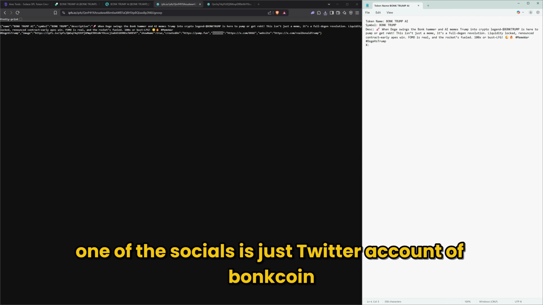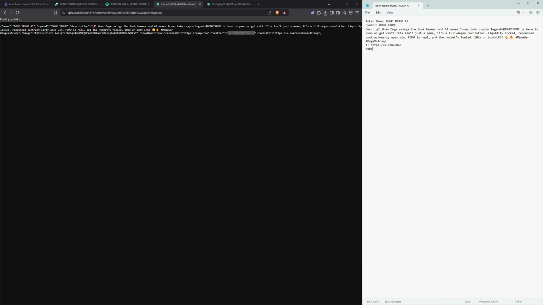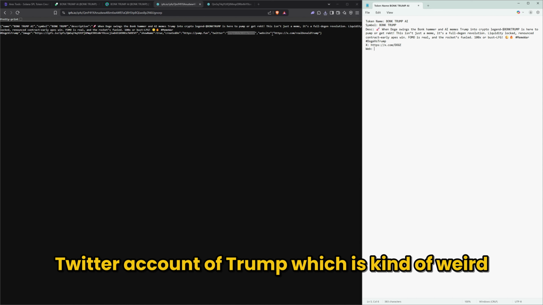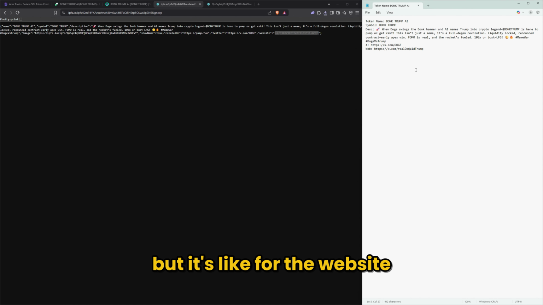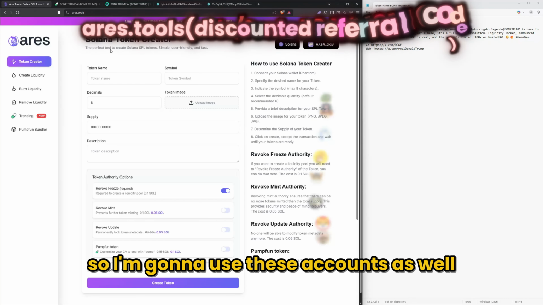The socials in this coin are actually, one of them is just the Twitter account of Dogecoin, and the other one is the Twitter account of Trump, which is kind of weird, but for the website, they just put it there. So I'm going to use these accounts as well.